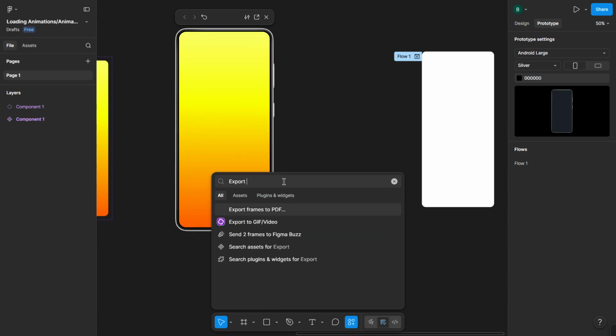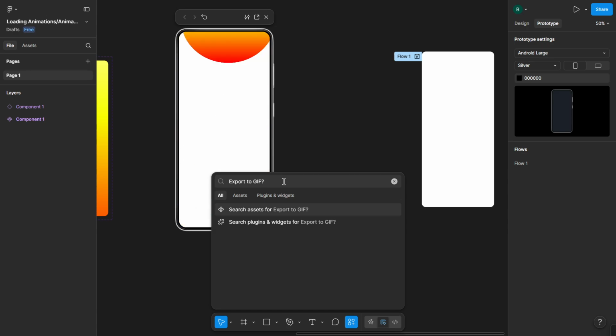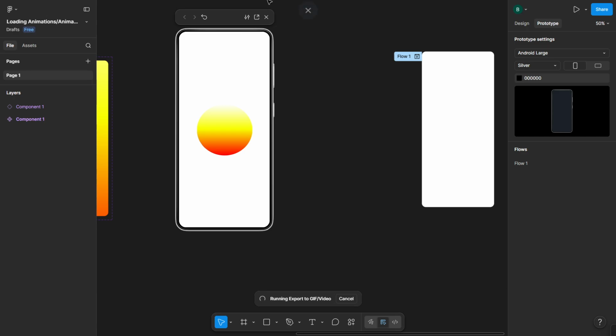Now, in the command menu, type in Export to GIF Video plugin. This plugin will help you convert your animation into a GIF or a video. Once you've found it, click on it to proceed. Next, you'll see the Export to GIF Video option right in front of you. Click on that and then look for the Run button. This is where the magic happens.